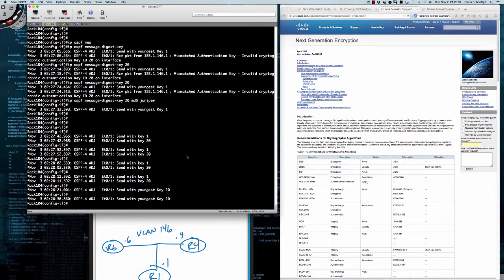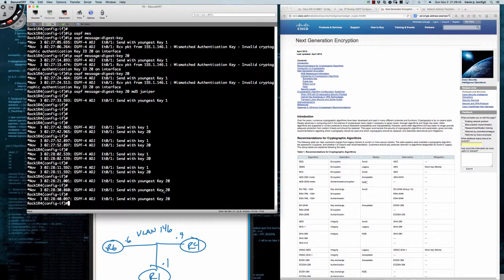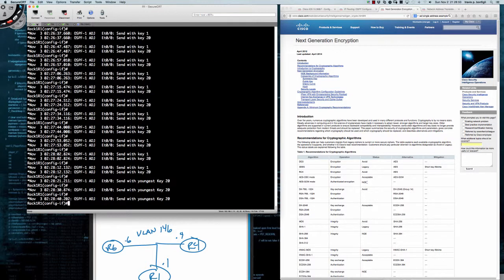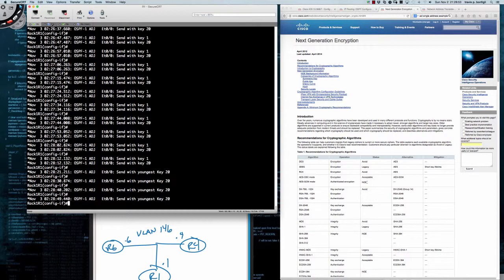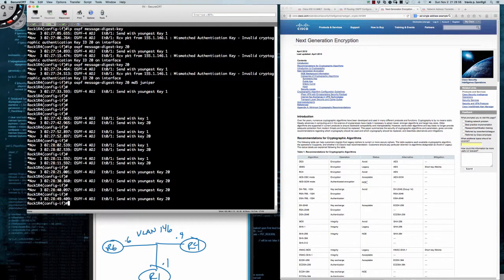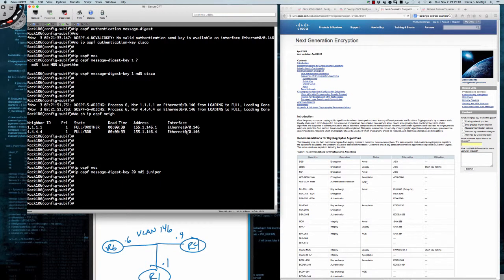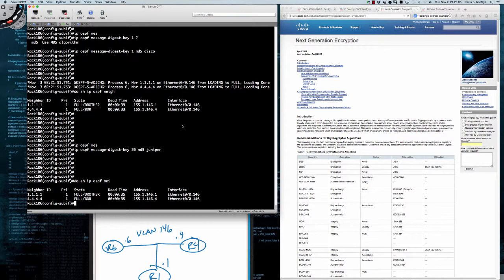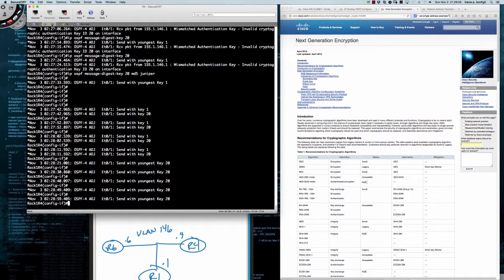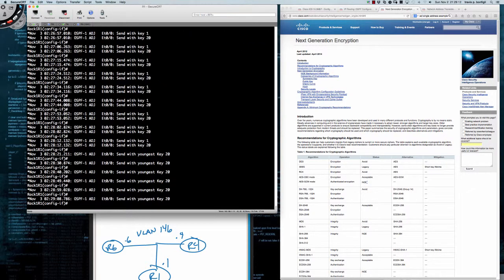And what that means is that's the most recently configured key. And so now OSPF, and I should say the router itself, is smart enough to know, okay, now I'm only sending the youngest key because everybody in the area that I've got an adjacency with is also sending that same key. And so as you can see, it's no longer sending key 1. There's been no flapping of the OSPF adjacency. If I do a do show ip ospf neighbor, the adjacencies are still there between all three of the routers, and the keys have seamlessly been changed.